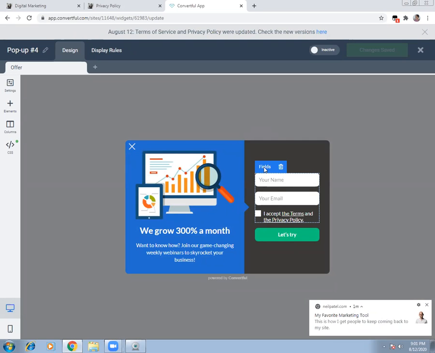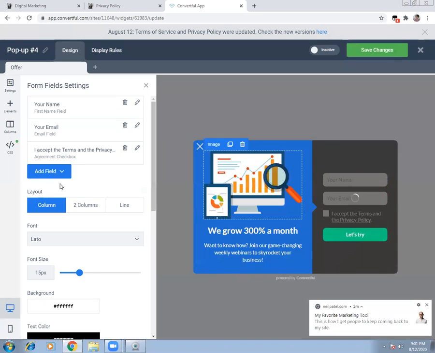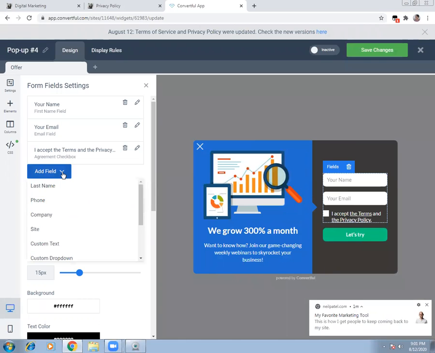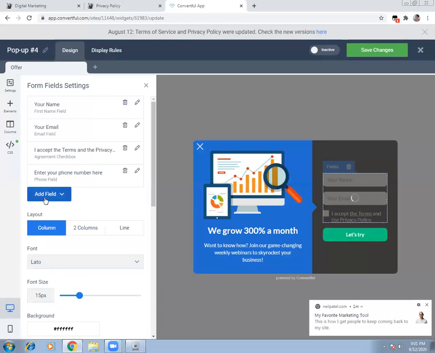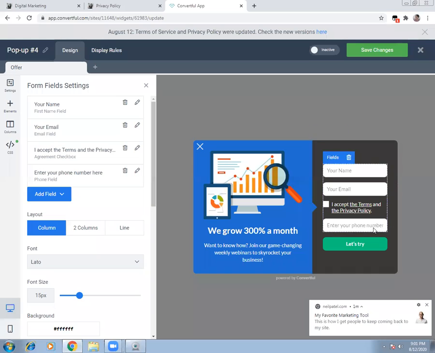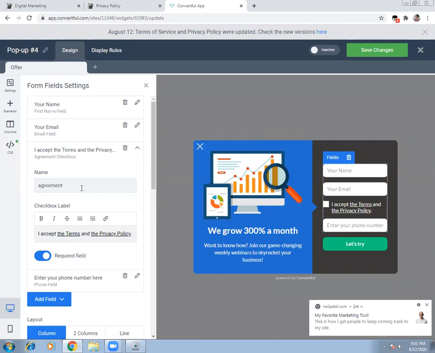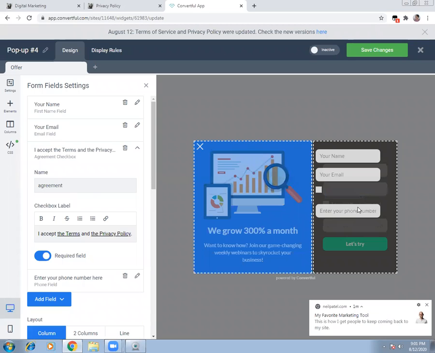If you want to add fields, you can simply click here and keep on adding fields, like the phone number. I want to add a phone number also. Enter your phone number. Now I want the phone number to be on top and then the privacy policy coming. So I'll just move it up. The phone number should be up.